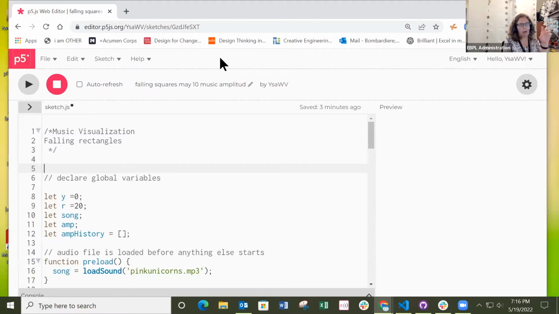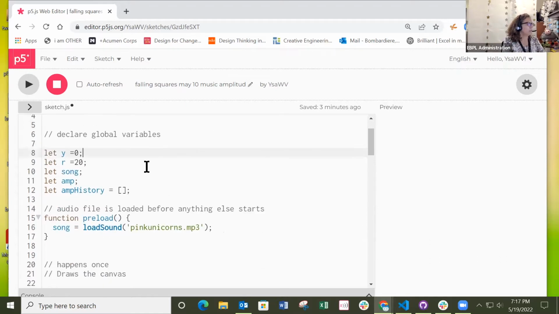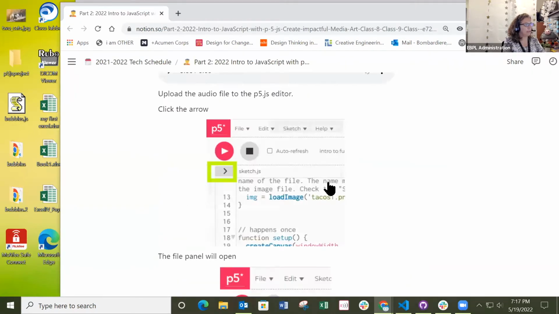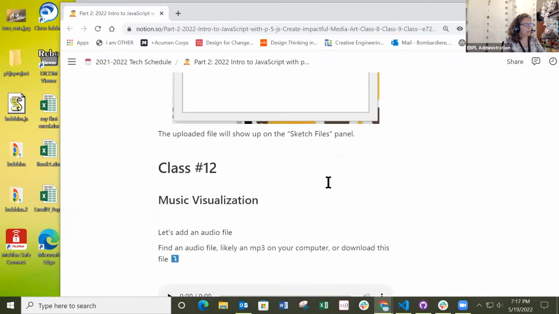Let's talk about how to connect that file we uploaded with the code. So right now it's in the computer, but we need to send it to the code. So the first thing is we have to declare a variable. So all the steps to do that are in the handout. So I'm going to just read it here so you know what I'm talking about.